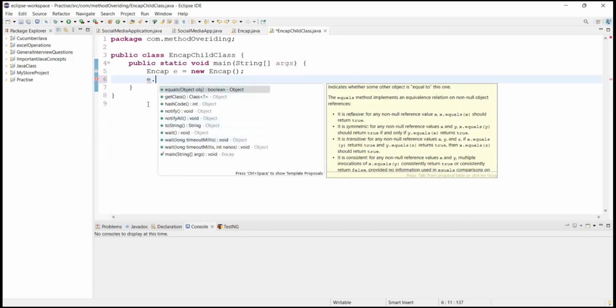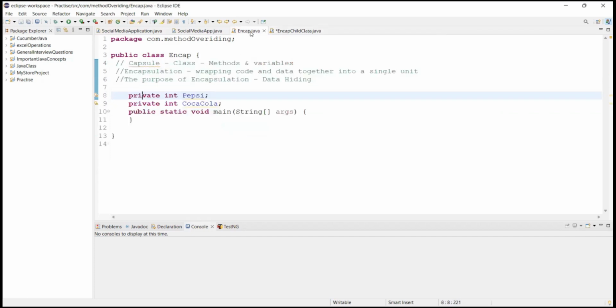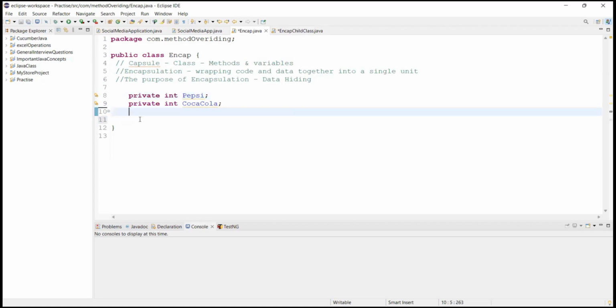Pepsi itself is not here. So think of this one as: Pepsi is encapsulated, Coca-Cola is encapsulated. We cannot take it directly. So what we'll do here, we'll take a mechanism. We'll remove this main method here. So we'll generate getters and setters.